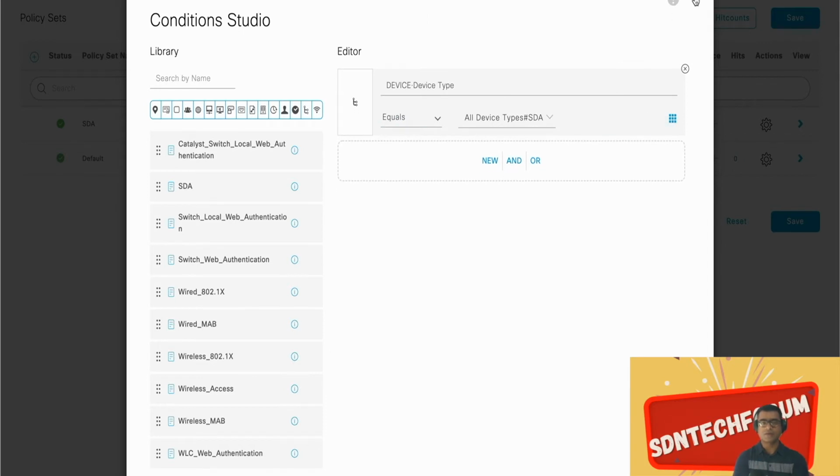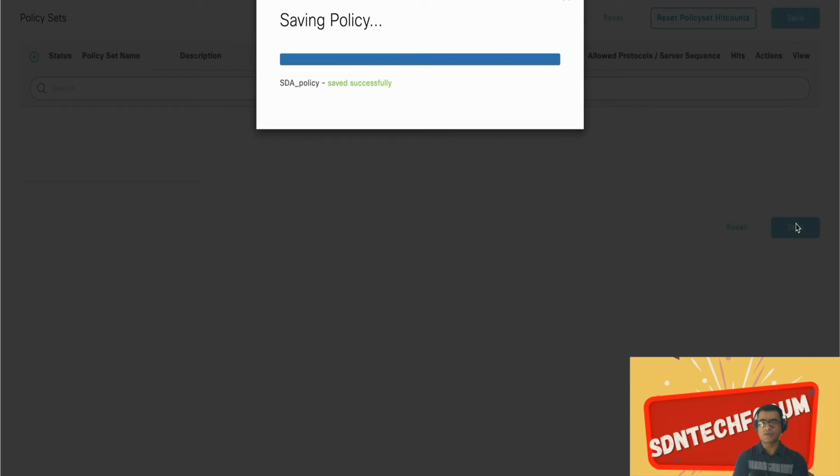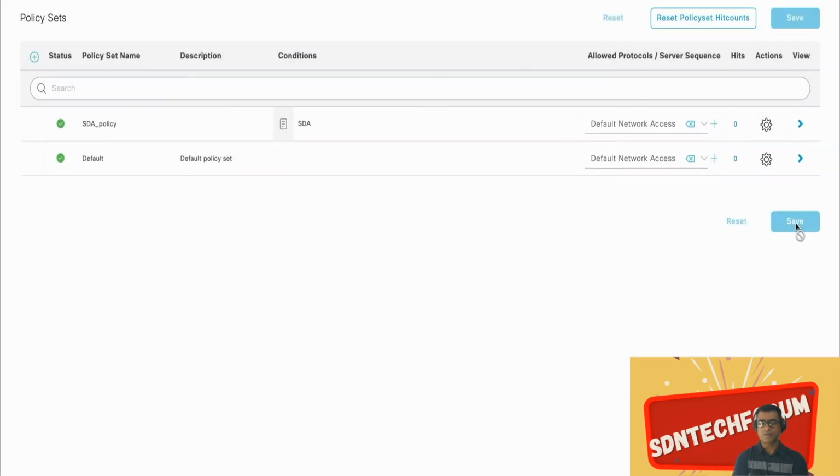You can pause the screen and look at it again. Device type equal device type SDA. Now you can double click, obviously save the policy.